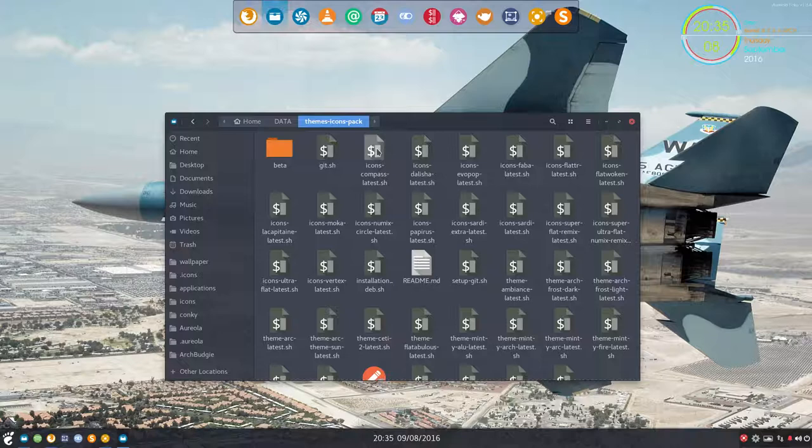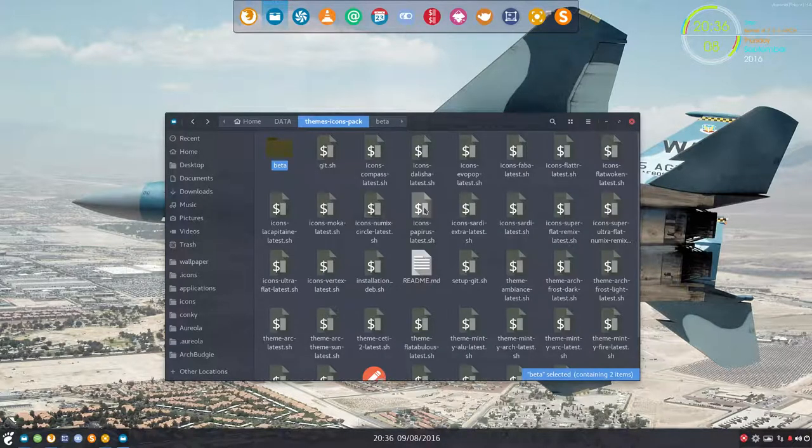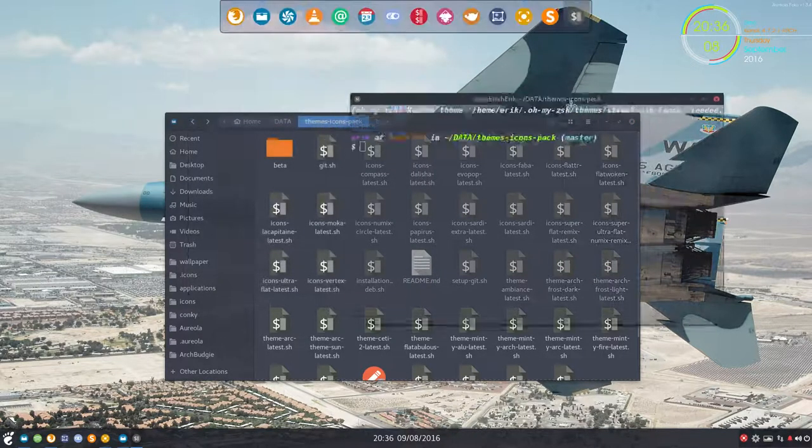It will probably work on Arch as well, but some of them are really repositories with dev files, so they will not work. So that's why there is a beta here, which is just for Arch Linux and Antergos. But I know, of course, that Icon Sardi Extra and Icon Sardi Latest are just scripts. This one is getting the stuff from GitHub, and this one is getting the stuff from SourceForge. So basically, these two can just run. Right mouse click, open in terminal. Why will I do that? You will see in a bit.